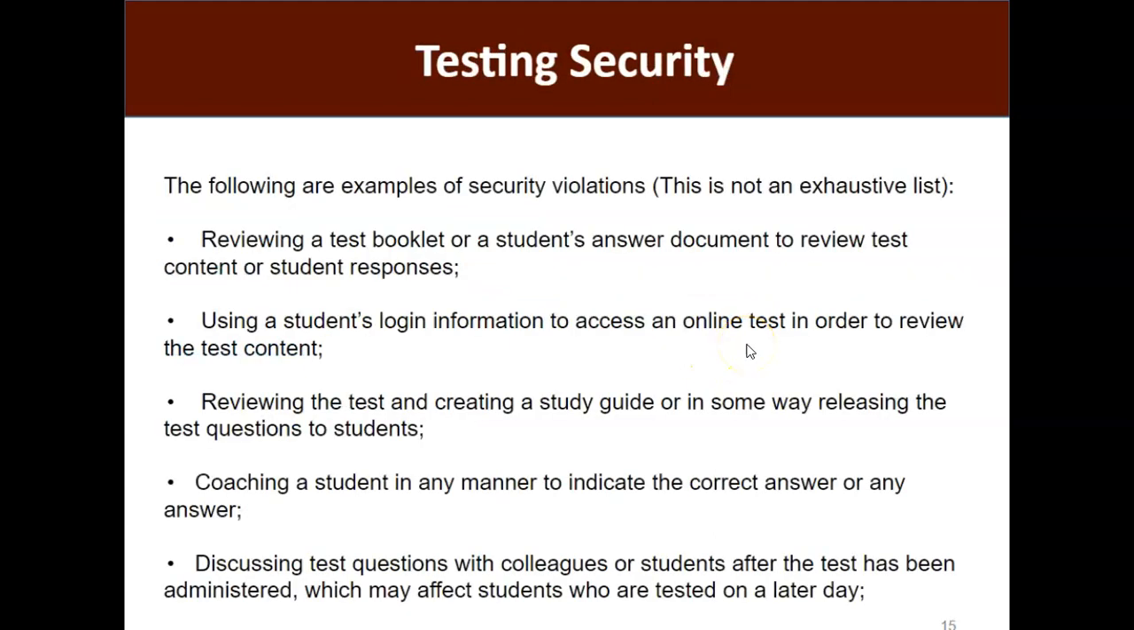We're going to dive in just to a few different testing security examples of some violations. So reviewing a test booklet, obviously that can be online, doesn't have to be a hard copy, or a student's answer document to review test content or student response. You can apply that virtually. Using a student's login information to access an online test and or review the test content. Obviously that's a major red flag, no. Reviewing the test and creating a study guide in some way to release the test questions to students.